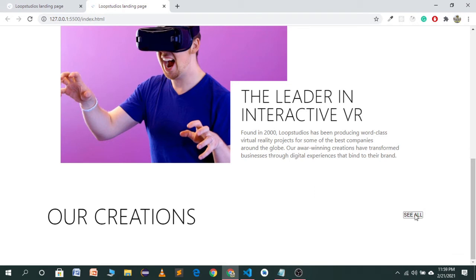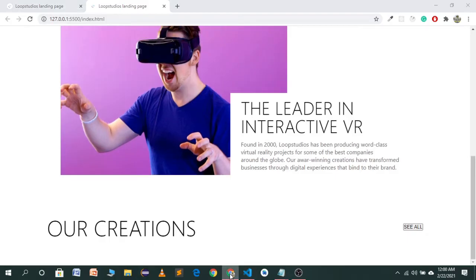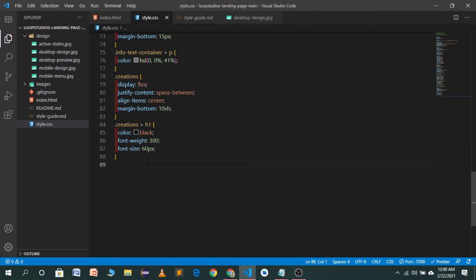So we have to design the button right now. Let's reduce this size from 15 viewport to 10 viewport. I think it will look good. Yeah. So let's style the button in the creations container. In the creations container, I will target the button. I will set the padding to 10 pixel from top and bottom and 34 pixel from left and right.